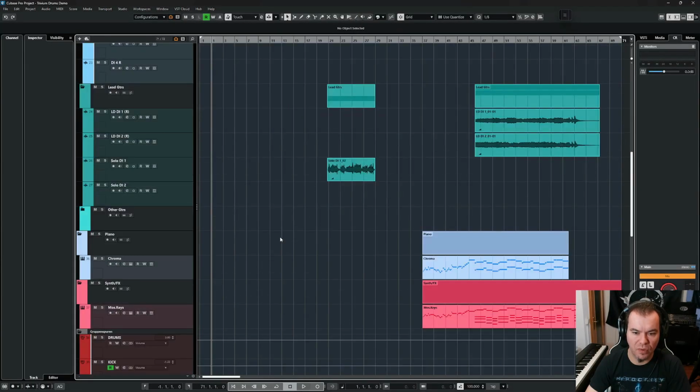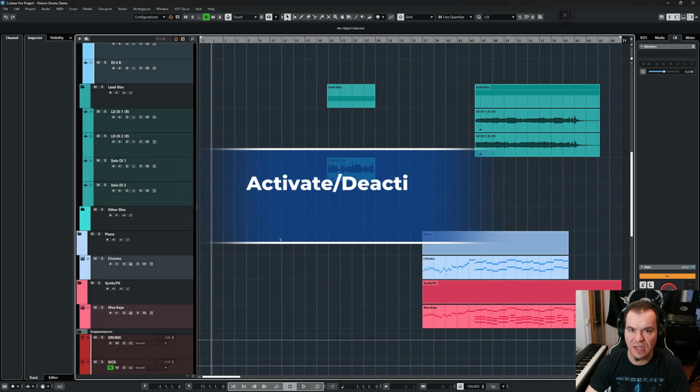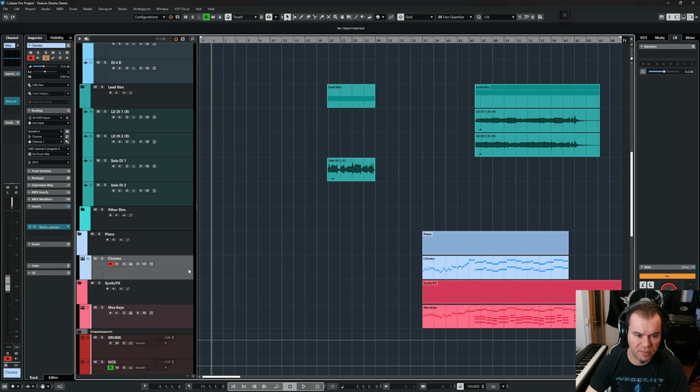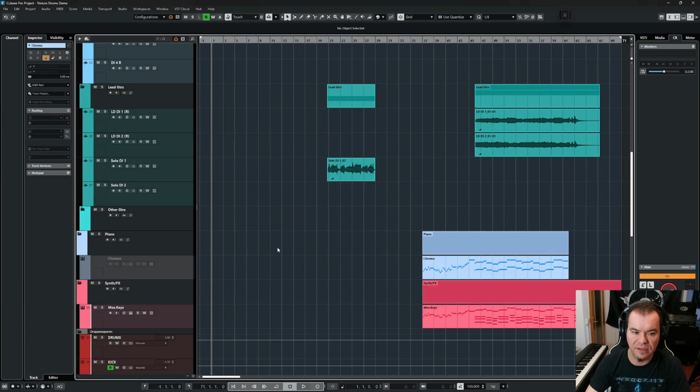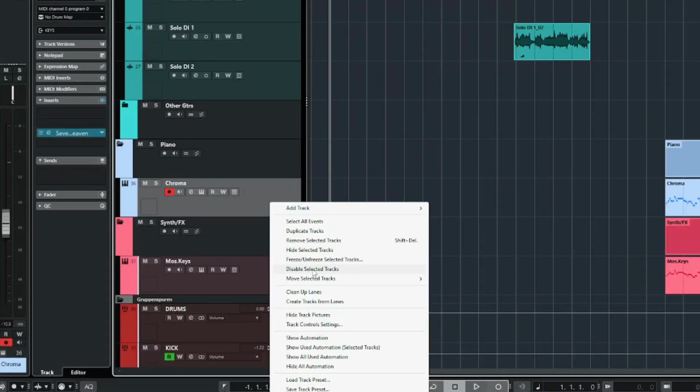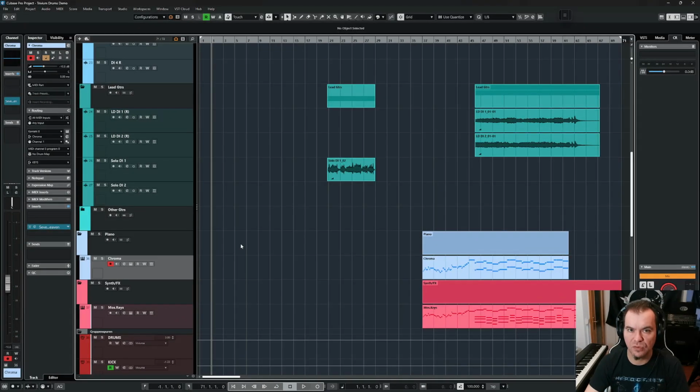Let's move on to another one, and this is enable or disable tracks. Let's go to this piano track here. It's an instrument track, and with my shortcut I can deactivate or activate this track very quickly, as you can see here. Otherwise I have to click here and choose disable selected track. This comes in very handy for instrument and MIDI tracks, especially when you have a big project with a lot of MIDI and instrument tracks.